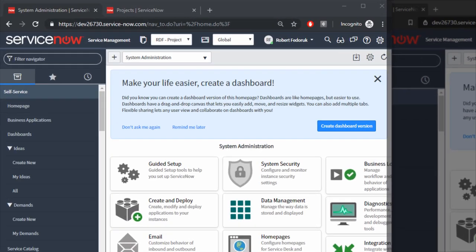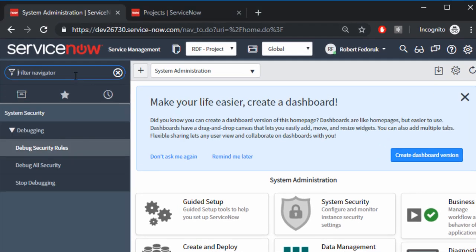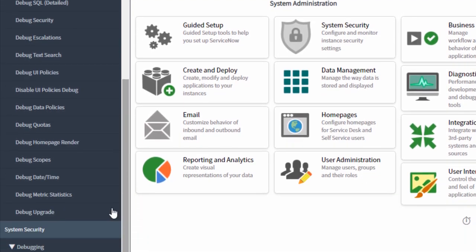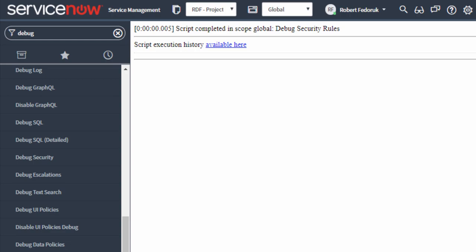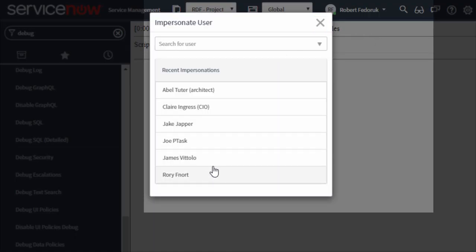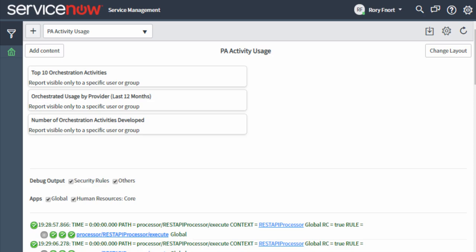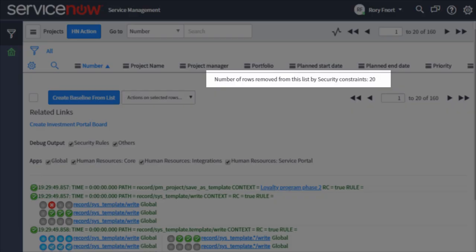So the first thing I'm going to do is go to my experience browser and make sure I'm logged in as an admin. Then I'm going to pull up my debugging lists and I'm going to debug security rules. That's primed this browser to display debug data for ACLs. Now I'll impersonate Rory Fnort, who is complaining that he can't see projects. You'll see ACL logging has already started putting messages at the bottom of our browser. I'm just going to go to the list of projects, and we'll see Rory is getting our security constraint error.